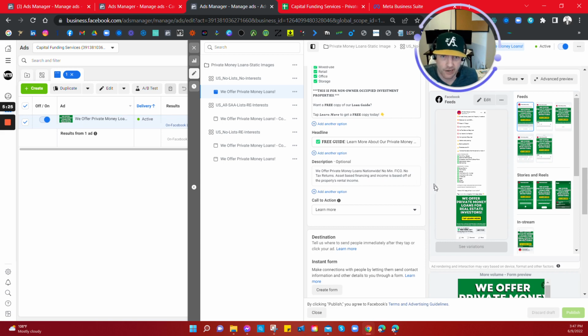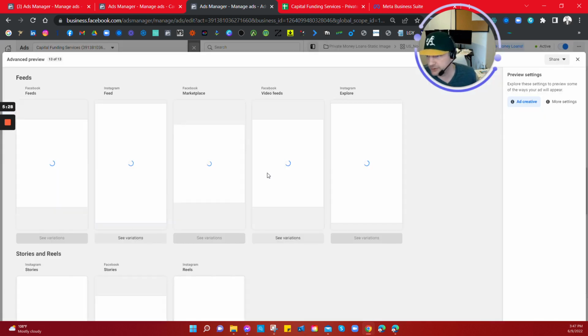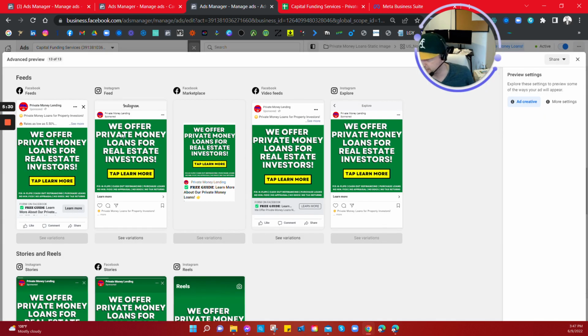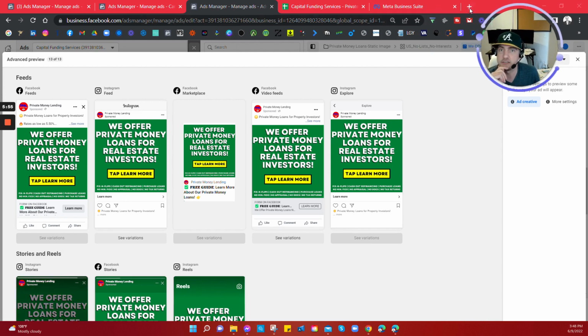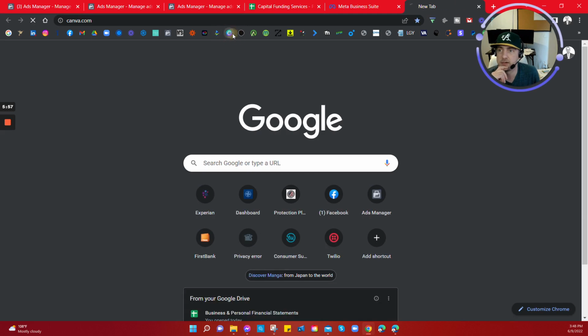Why not? If we do an advanced preview, you can see all the places it's being run. It's very basic, right? It doesn't always take something that complicated. We offer private money loans for real estate investors. Boom, right? The one thing that will matter though is the color choices. You'll want to run this in green, black, with different color letters. I'll show what I did in Canva earlier. I made a whole bunch of different designs for this. See if I can show you guys what I did.